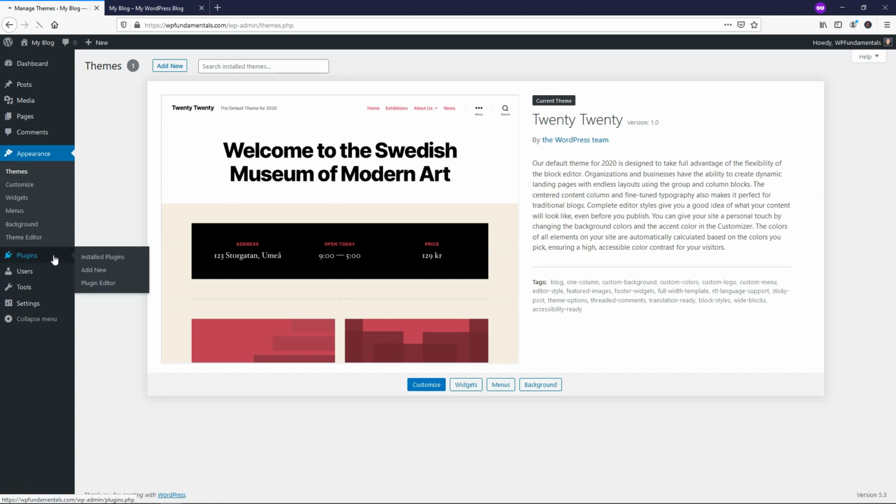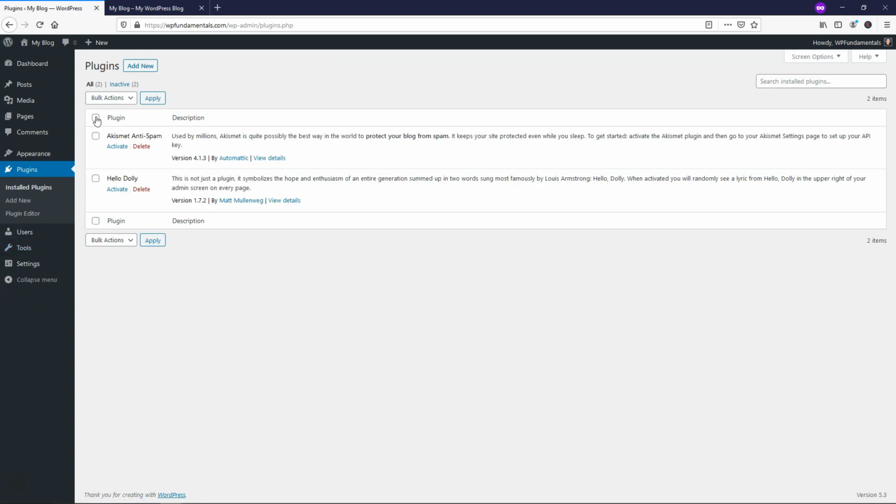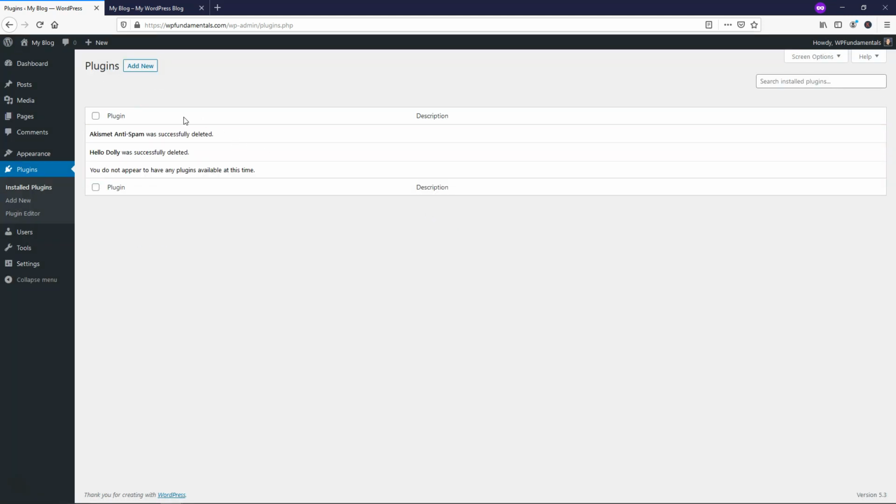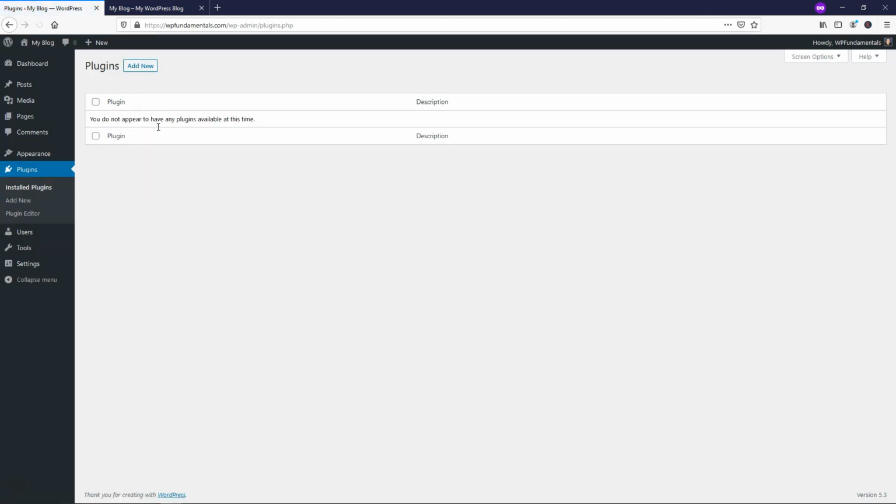We'll go to where it says plugins, and right here I'm going to click on this to select both of them, and I'll just go to where it says delete and apply, click OK. We're going to delete them, and now there are no more plugins in here when we go to this section. And the last thing I wanted to do is cover some of the settings.